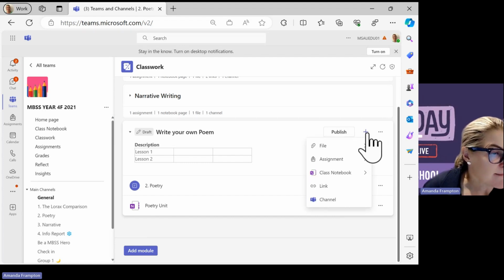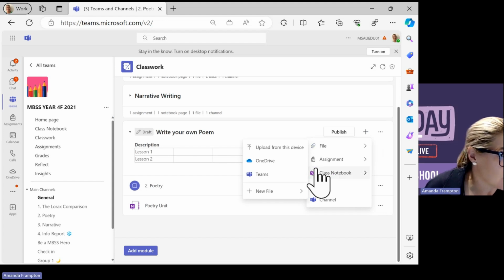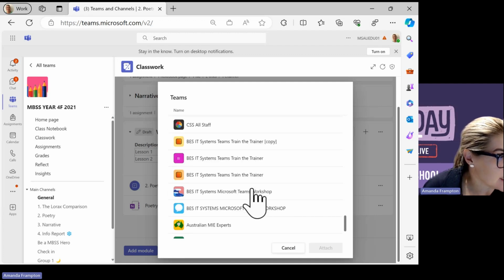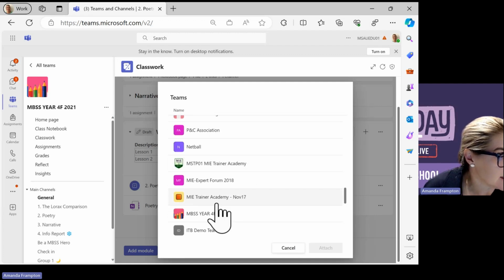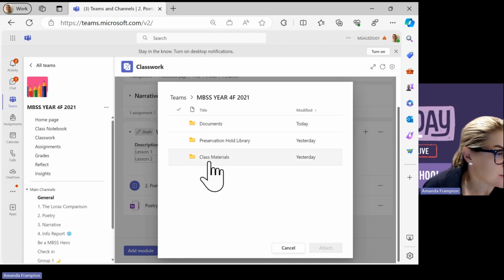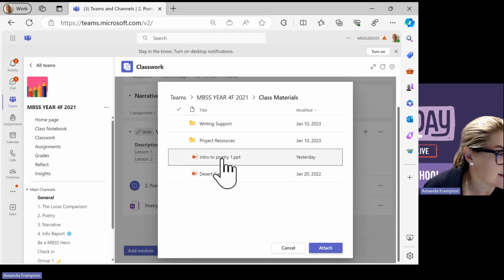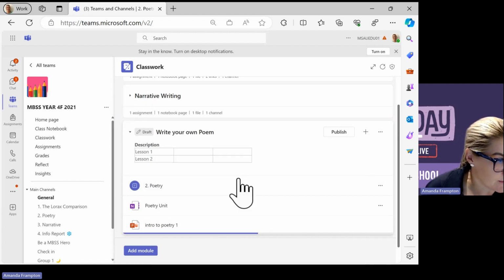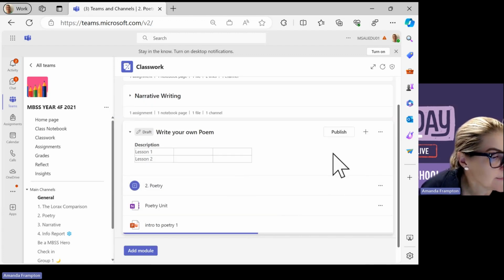Okay. Next, I'm going to add in that Intro to Poetry folder. So I'm going to go into my team. The team's name is this one here. And I'm going to go into class materials, and there's my Intro to Poetry PowerPoint. Okay, so multimodal unit sequenced here.